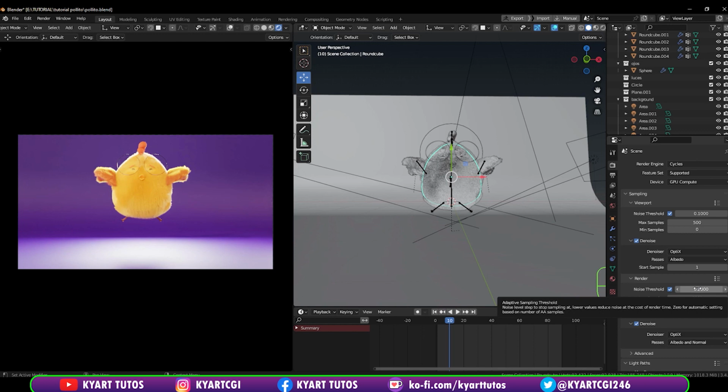Okay guys, so after setting up everything, we just need to render our animation. It's pretty simple, and the max samples I'm going to use is 2800. So after that, my animation looks like this.